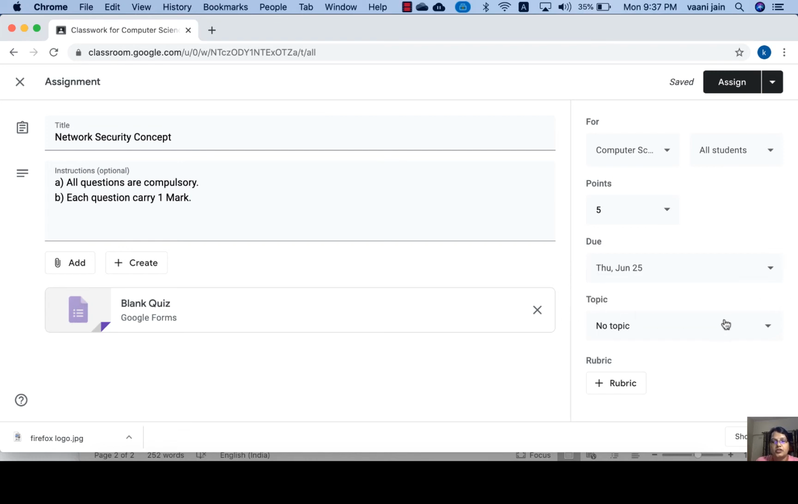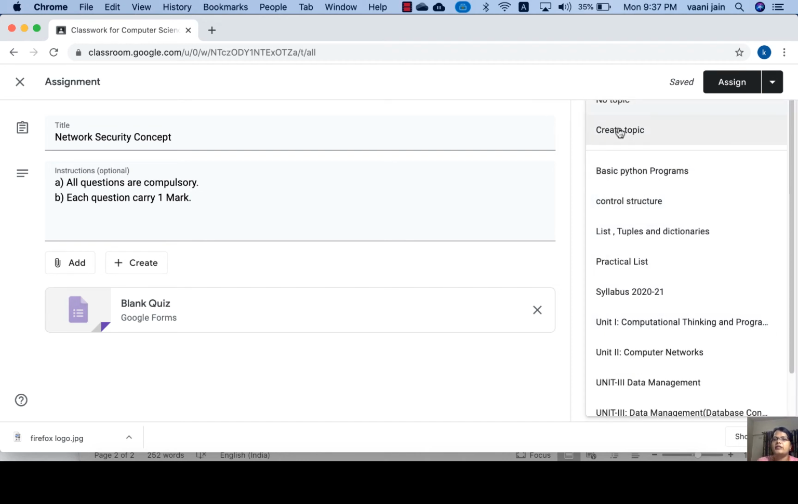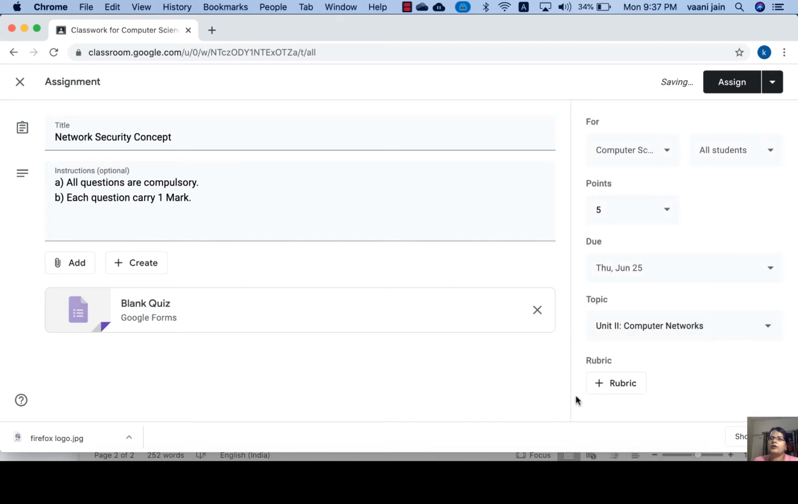Now next, topic. Whatever topics you have created in your Google Classroom, you can either choose those topics or create a new topic. These are the topics I already created in my Google Classroom, for example Unit 2 Computer Network. And then if you want, you can set the rubrics also. For rubrics, I will take another video.